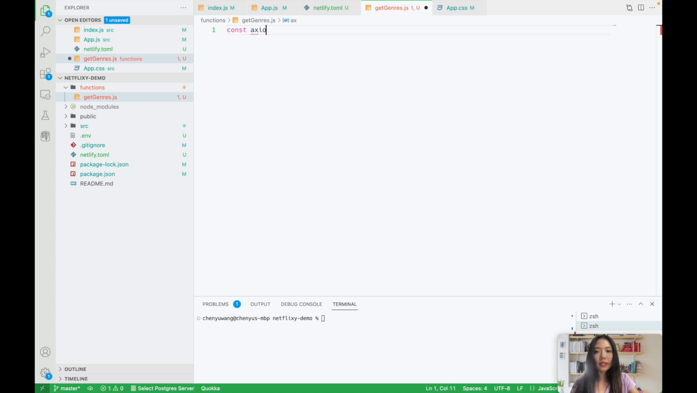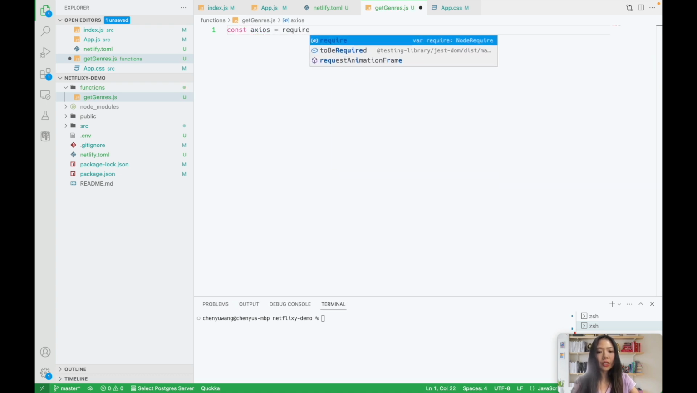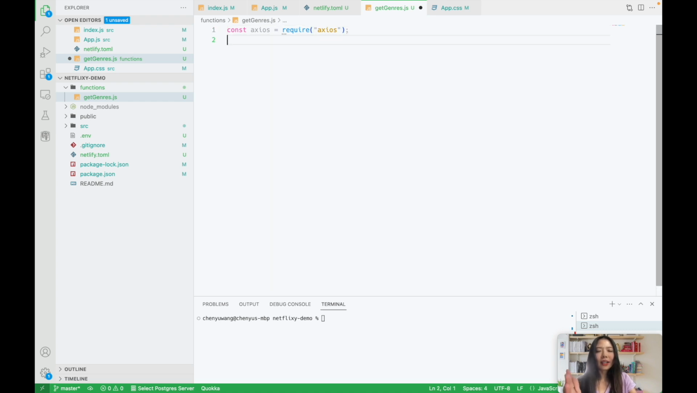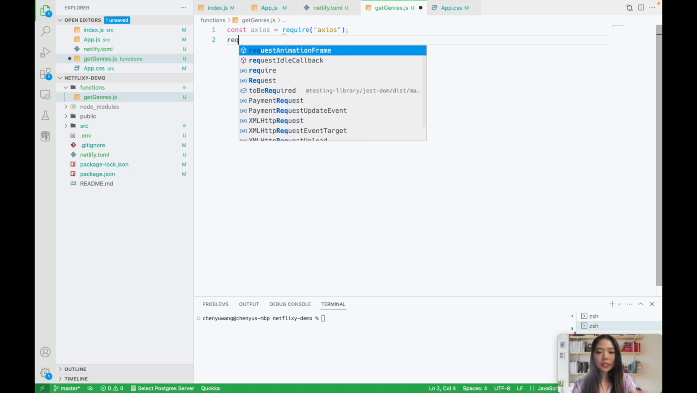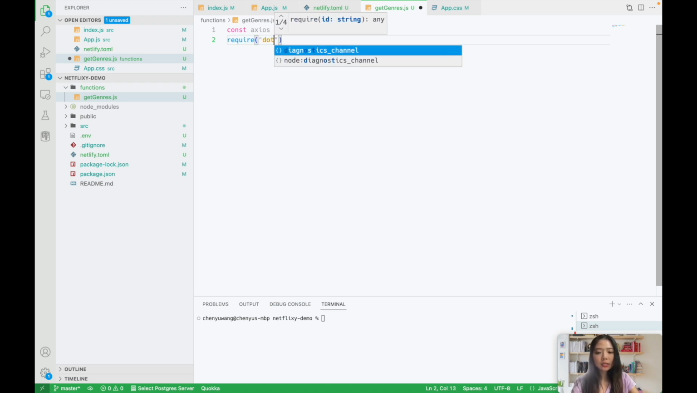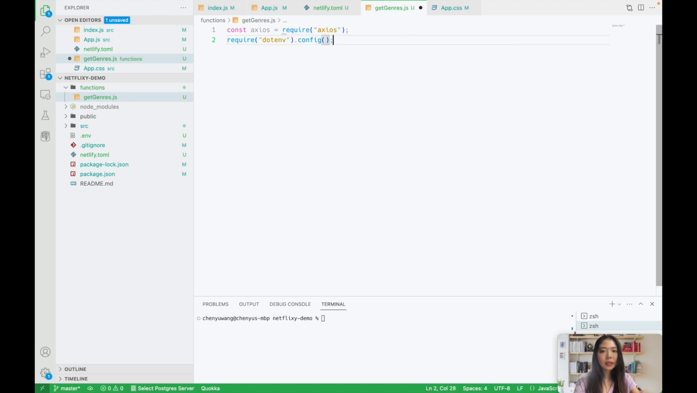const axios = require axios. Well, I just prefer Axios over node-fetch because I think it is easier to use. So I can always use Axios for my project. Because we're also going to use the API key in our .env file, I'm going to require dotenv. Oops, config.